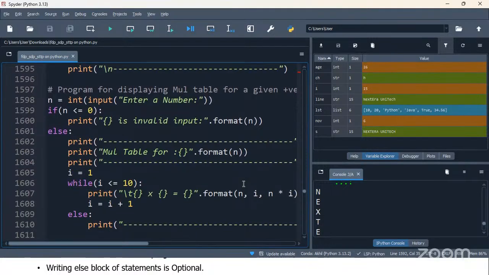Then one more program where we are trying to display a multiplication table for a positive number, but this time we are doing it using while loop. Now let us understand what exactly happens here. Initially, the number that we pass gets converted to int type and that int value will be stored in n. It checks whether the value of n is less than or equal to 0. If that is the case, it prints invalid input as output.